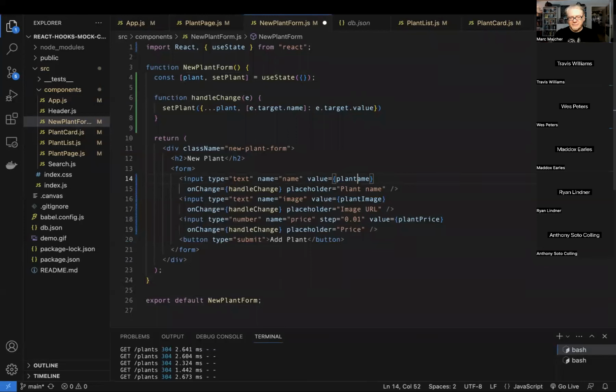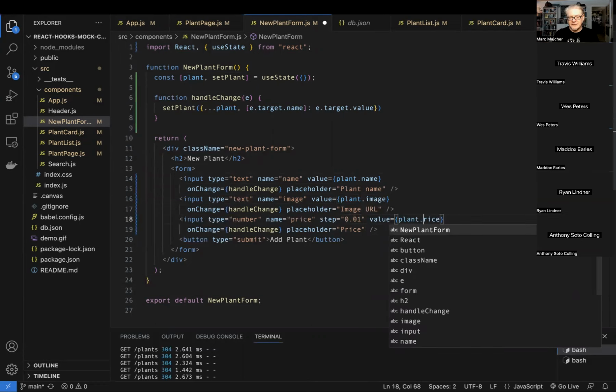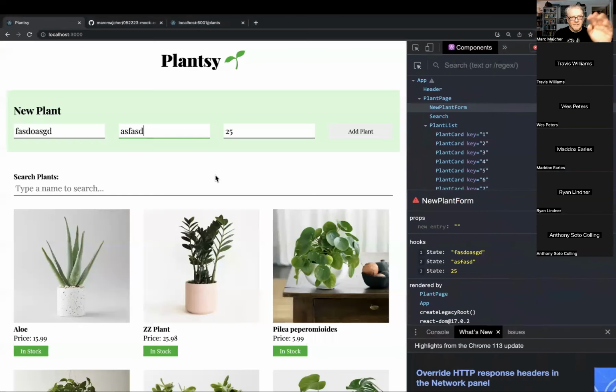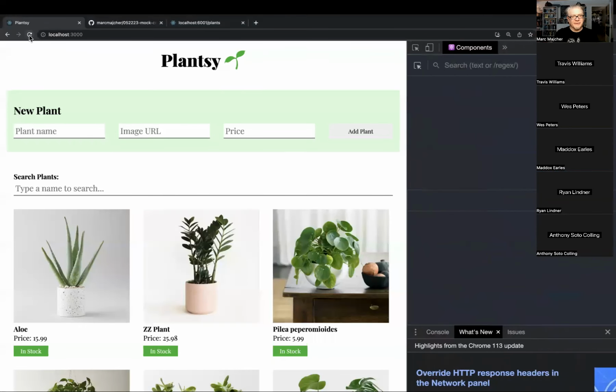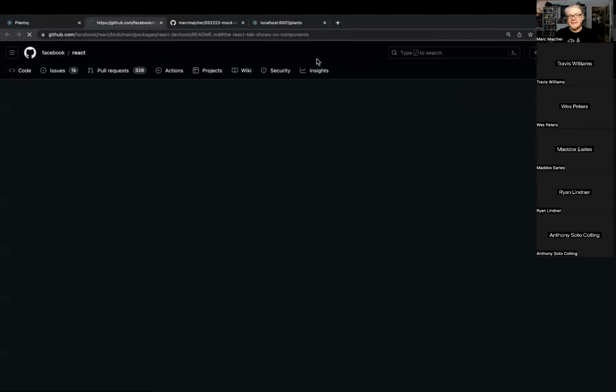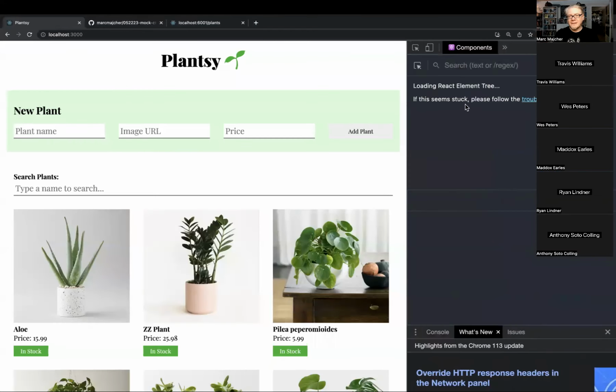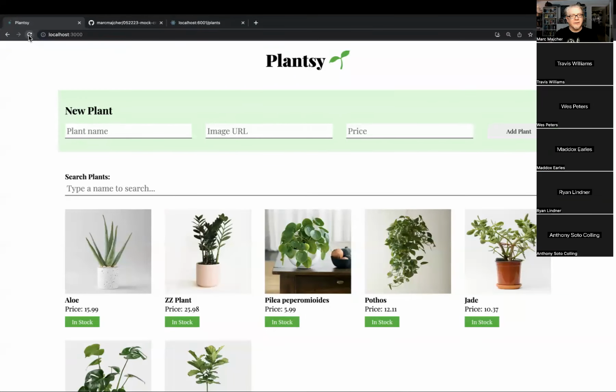This is an easy change. plant.name, plant.image, and plant.price. Great. Now let's reload those values out and take a look at our state. Oh, buddy, are you not going to let me do that? Come on, man, give me a break. Reload. I don't know why this is behaving lately.